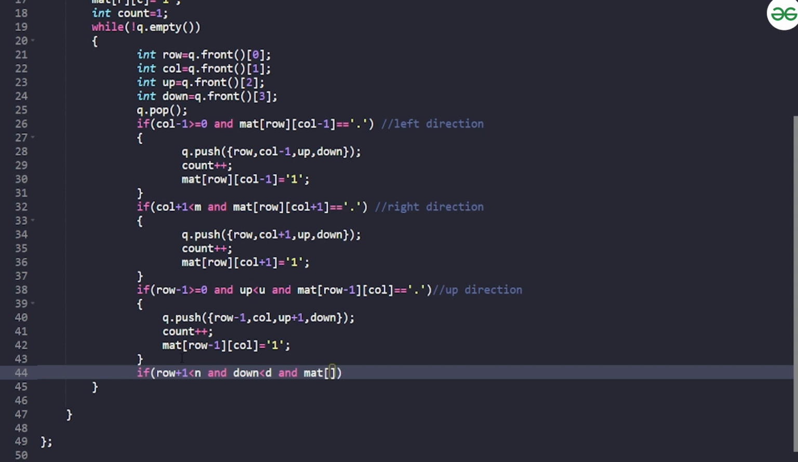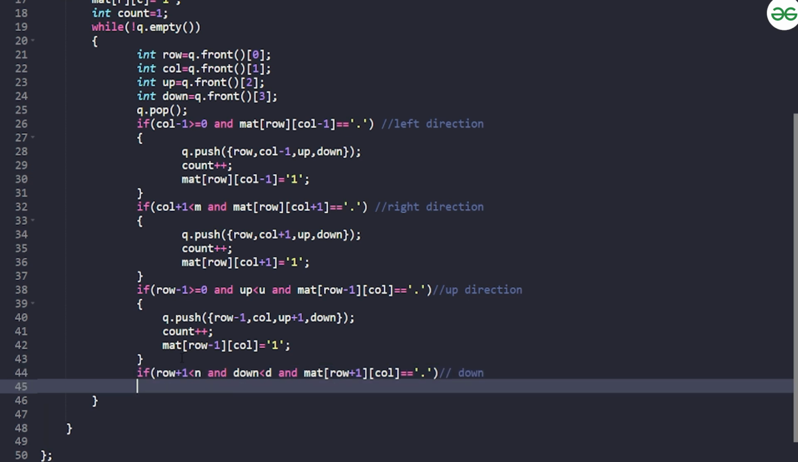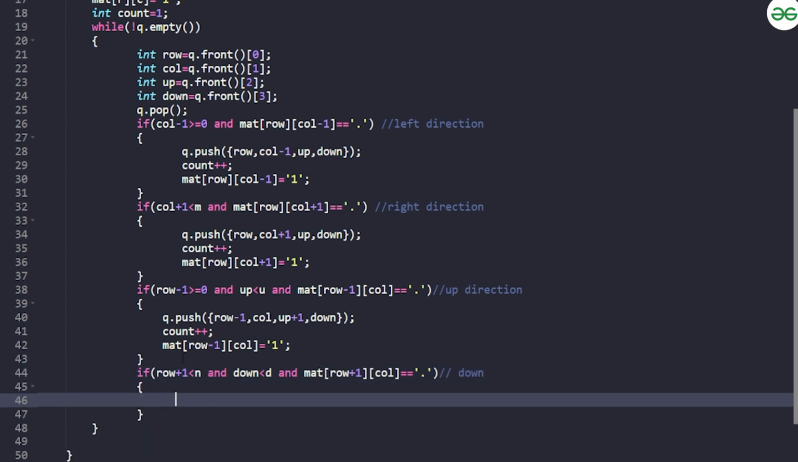So I need to check if matrix of row plus 1 and column is equal to empty. If it's an empty cell, then I can move in the downward direction. So I'll say q dot push row plus 1 comma column, and the upward movements will remain the same and downward movements will increase by 1.